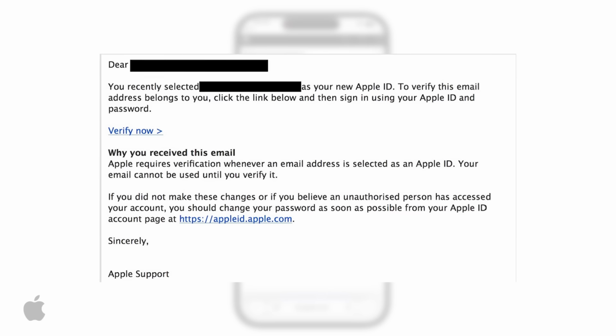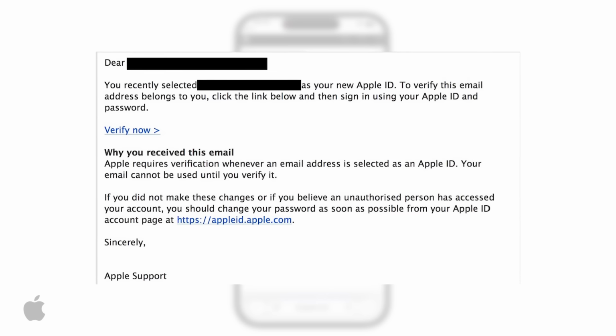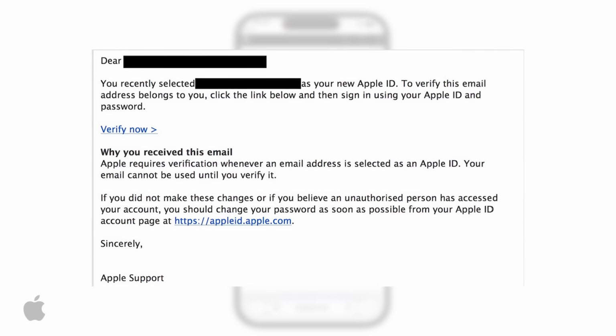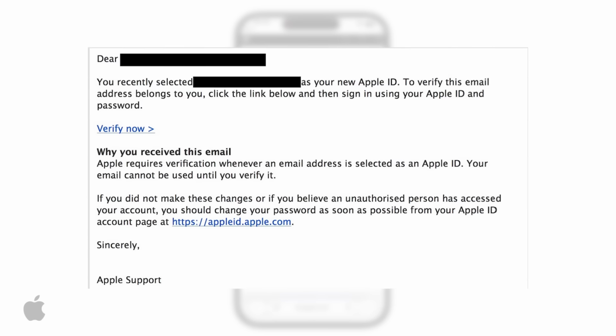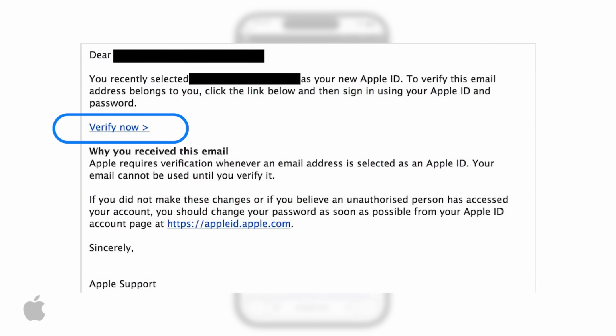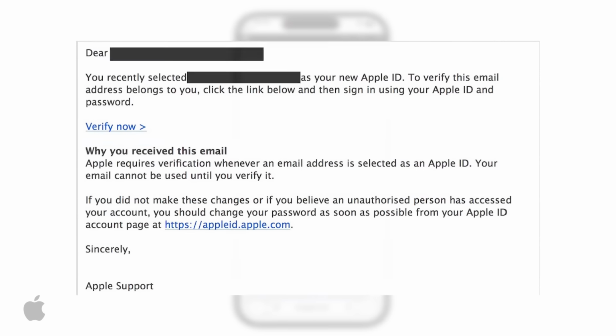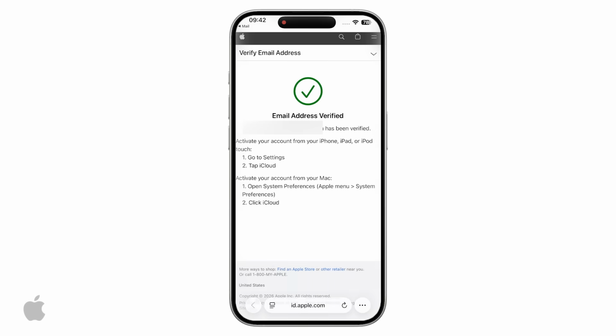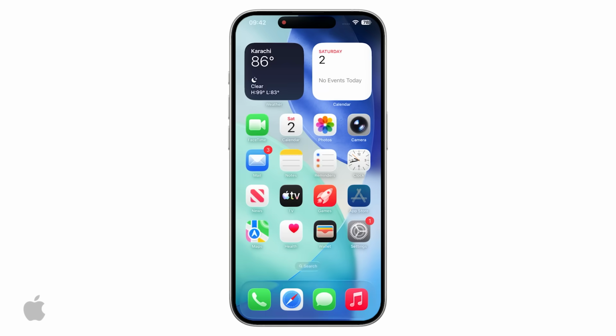So now go to your email inbox, open the email you used while creating the Apple account. You should receive an email from Apple with a verification button or verification link. Open that email and tap on verify. This will verify your email address and complete your Apple account setup. Now come back to your iPhone and continue the setup.